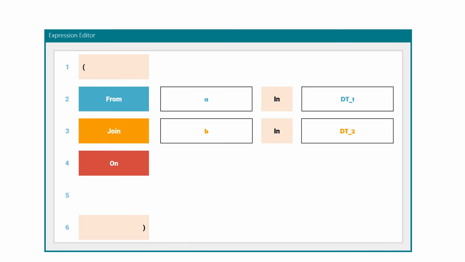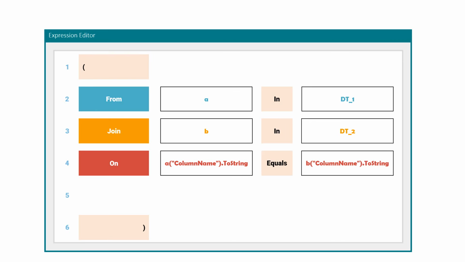This is similar to where statement. That means, we set here the condition for join, how we want to join the tables. After on we set the variable from the first data table, and then in brackets the column name or the column index. After that we set the function, to string. Then we set equals function. And then we set the variable from the second table, then the column name and also the function, to string. This statement means, that we check the content of the column from the first table with the content of the column from the second table, if they are the same.